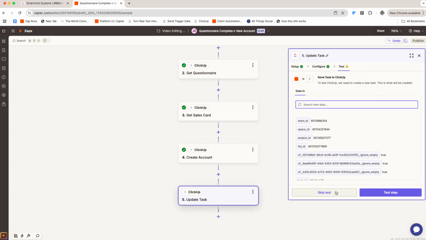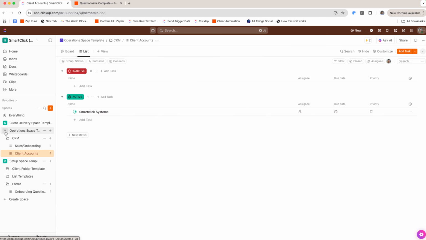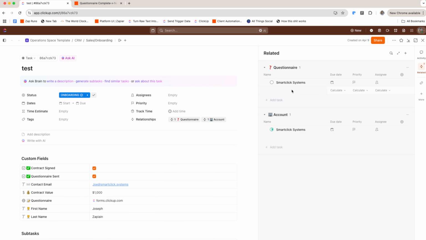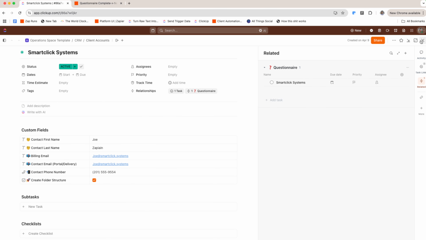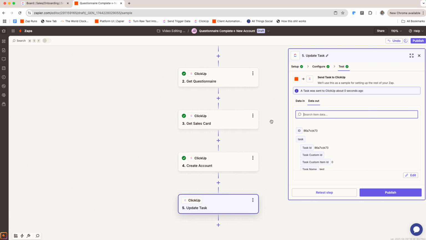I'm going to go ahead and click skip and then test. And now when we jump up to our sales and onboarding, and we look at our task, we can see now here's the questionnaire associated with the sales card as well as here's the account associated with the sales card. All right, so we can bounce back and forth between the questionnaire, the sales card, and the account if we need to. Just keeps everything linked so you can track everything. There's no floating tasks that have no association. That's what we want to avoid. So this automation is now complete.